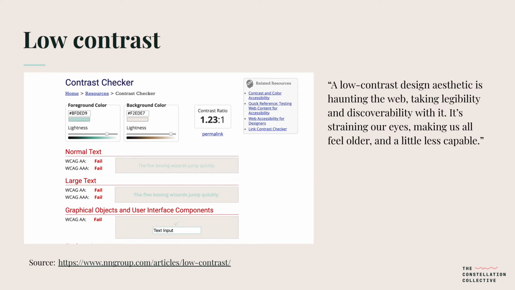You're seeing here a popular color contrast checker from W3C for determining if your color combinations are accessible. You can see here that this pale mint on top of the bone color fails across all the criteria for accessibility. Low contrast can also be annoying for all users because it causes more strain and effort to read text.